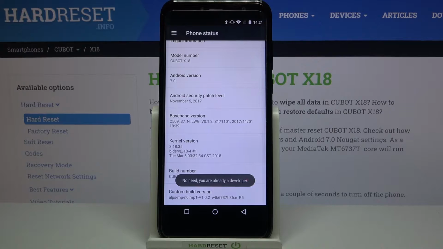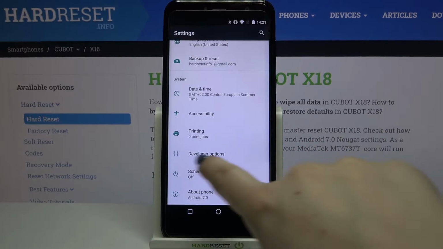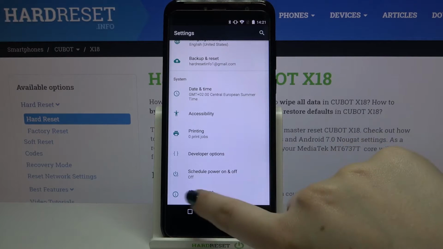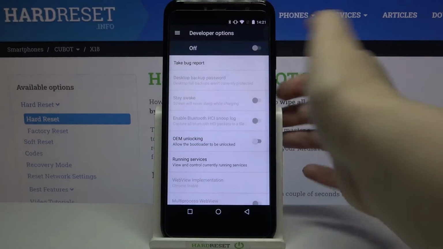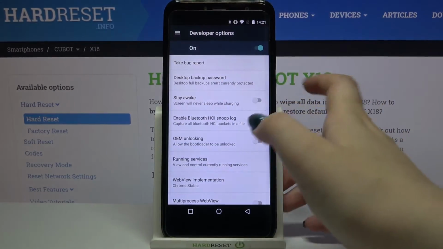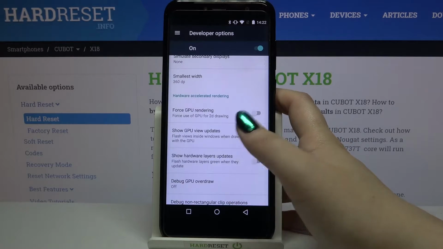I've activated this option before, so let's get back, and you can find the developer options in the system section, let's say above the About Phone. So let's tap on it and they will be turned on, so all of them will be activated. And as you can see, we've got plenty of advanced options which we can customize.